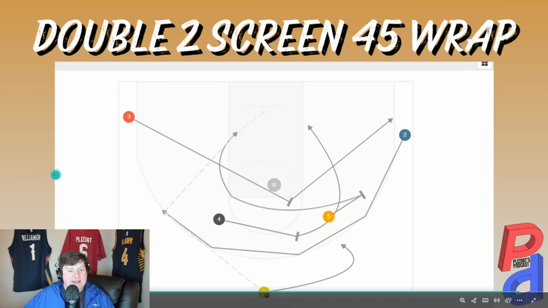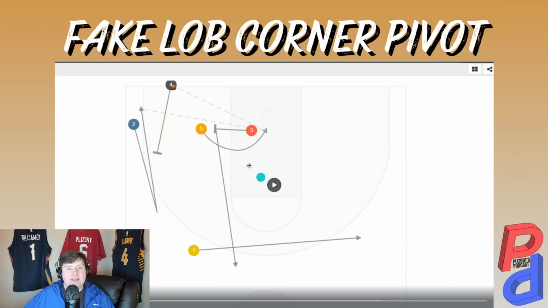Let's reset this. Pause. There we go. Fake lob corner pivot. So this is an inbounds play that I've designed. And I actually kind of stole this concept off of a generic lob play that happens. I can't remember the name of it off the top of my head, but the original play design is the shooting guard sits in the paint. He screens the center. The center rolls around and gets a lob from the 4 here.